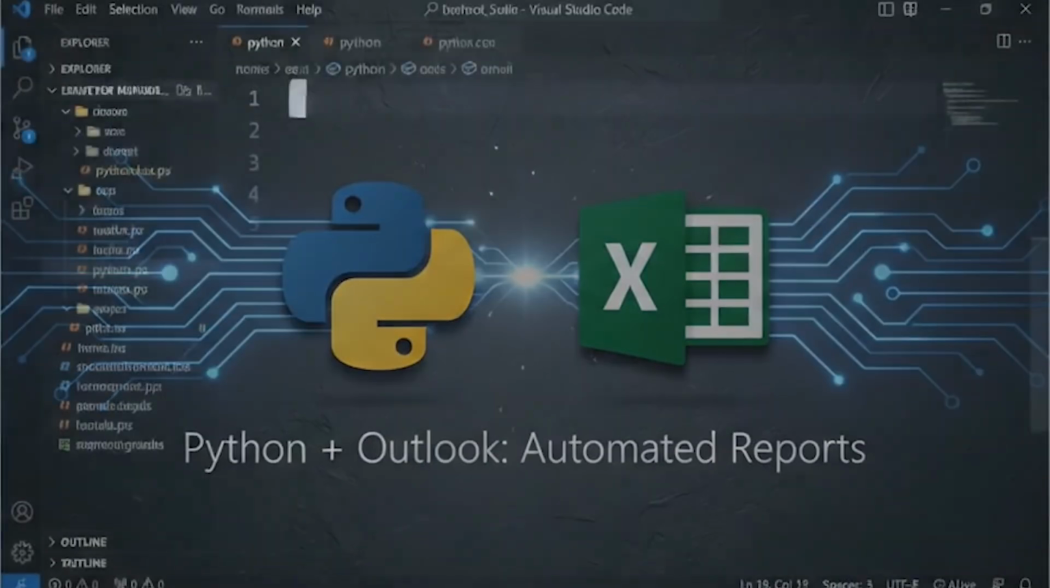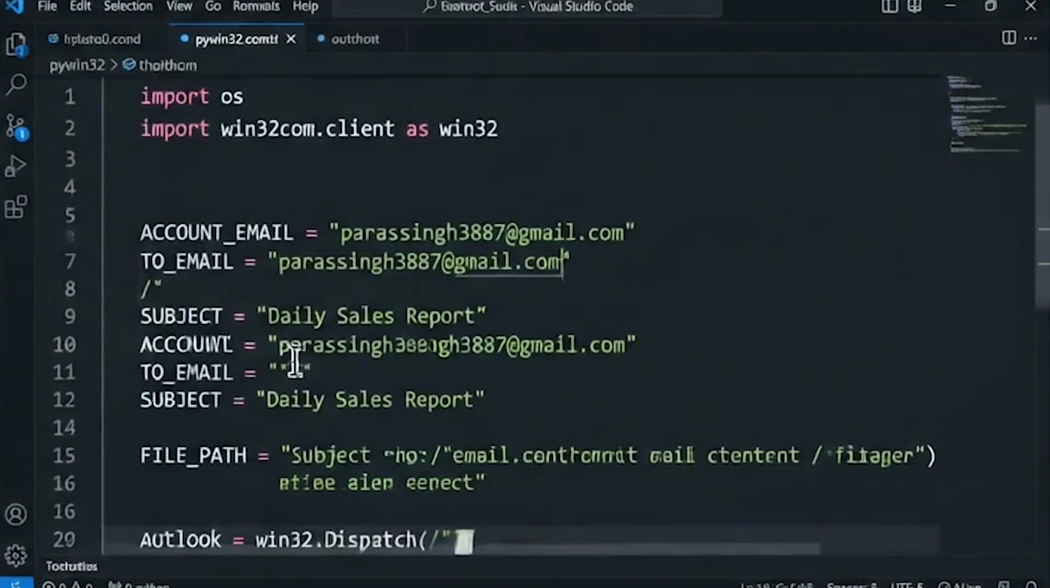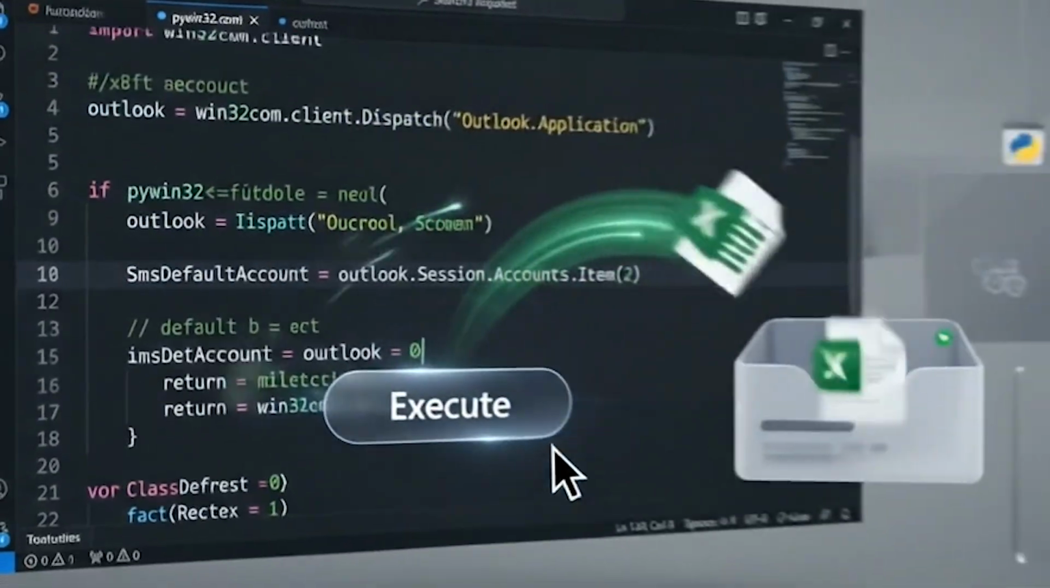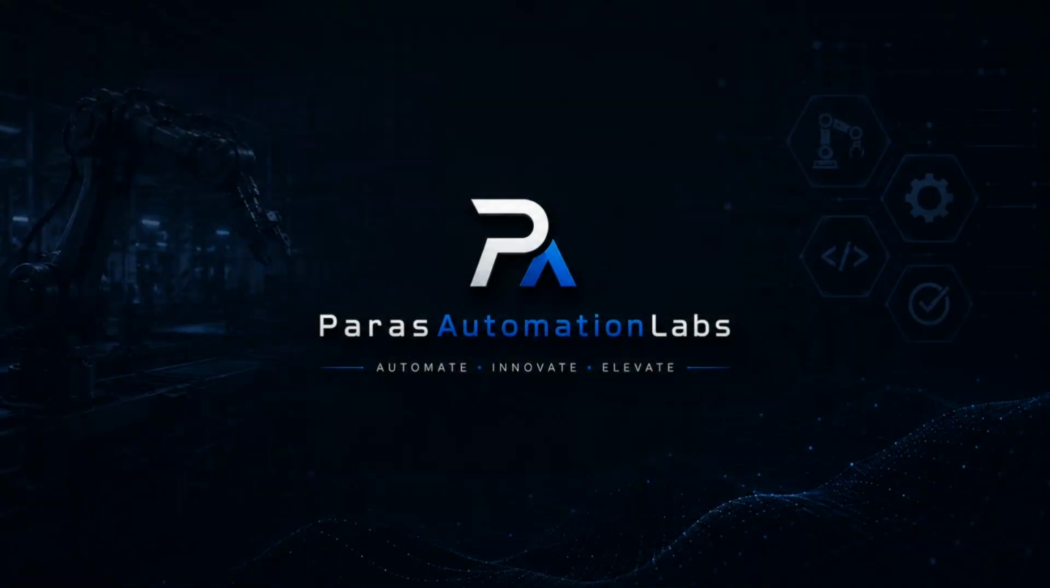Hello guys, welcome back. In this video, we'll learn how to send Excel reports automatically using Python and Microsoft Outlook. There are multiple ways to send emails in Python, like SMTP servers and APIs, but today we'll use a simple and practical approach using the pywin32 library, which works great in office environments where Outlook is already installed and configured.